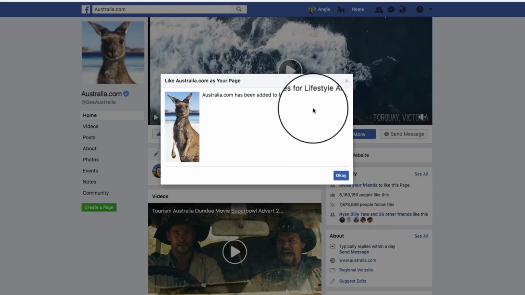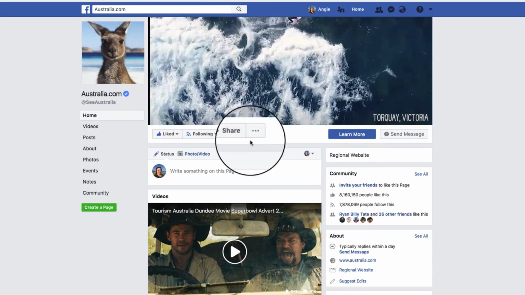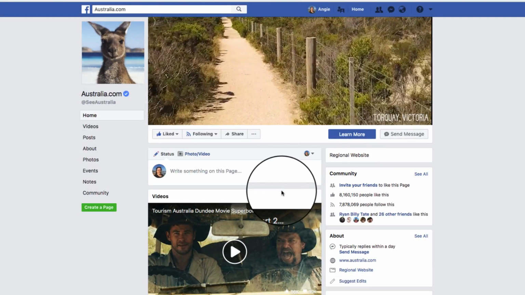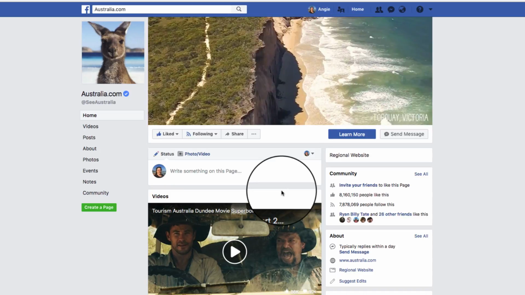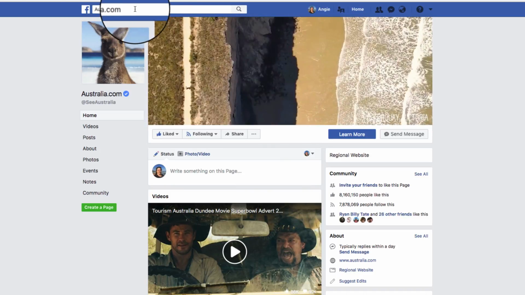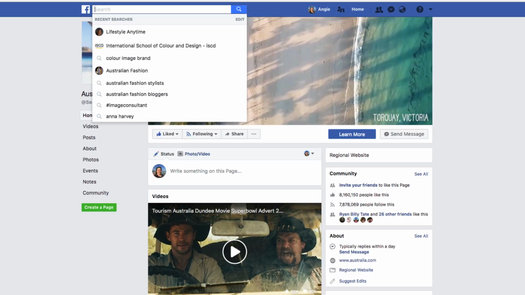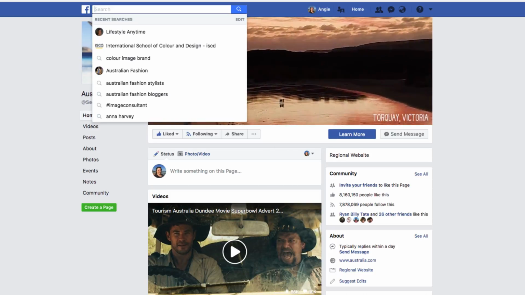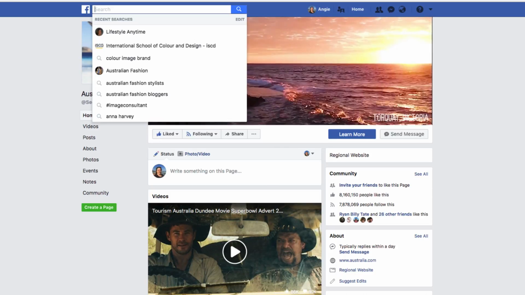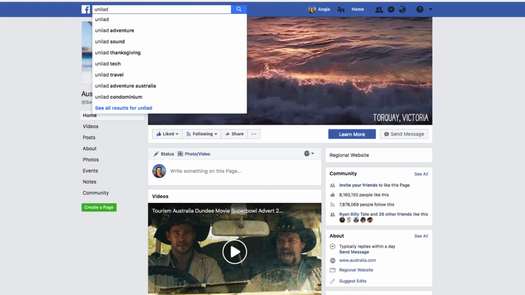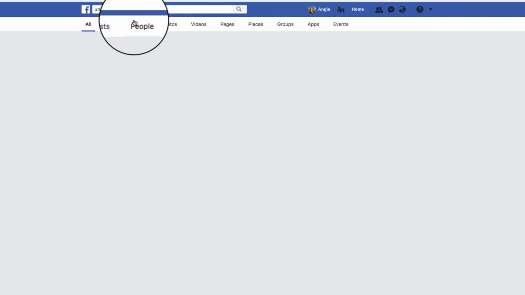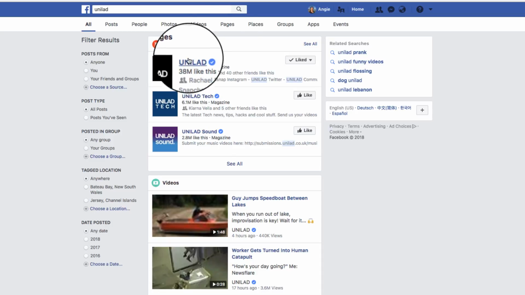That will now mean that when you do go to that page, you can also like and comment as yourself or as your page. And let's just show you again, if we go back up here to the search field and choose another page that you may want to follow. Let's just take Unilad. It's always got some good things on it.